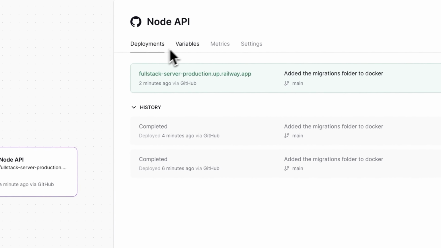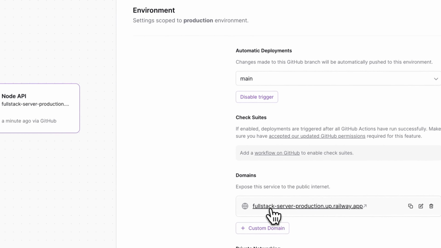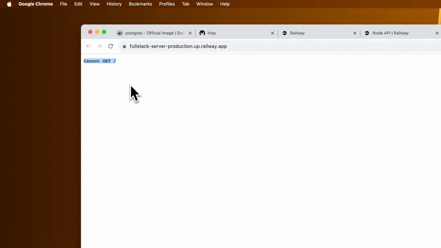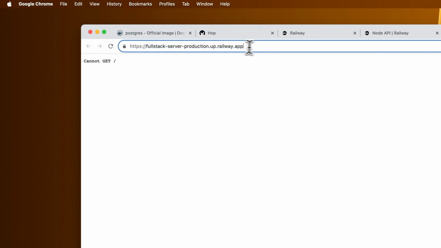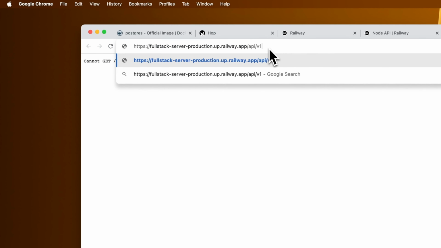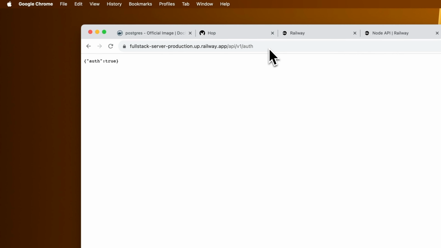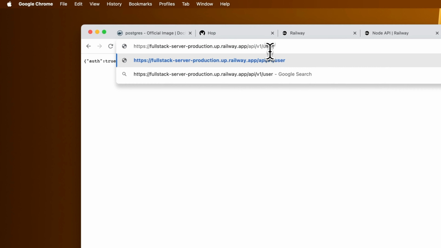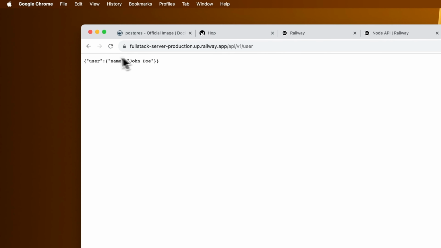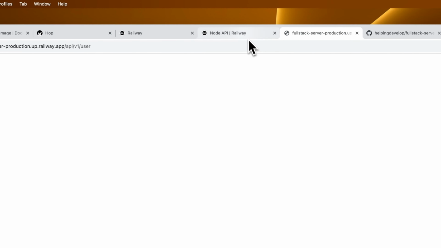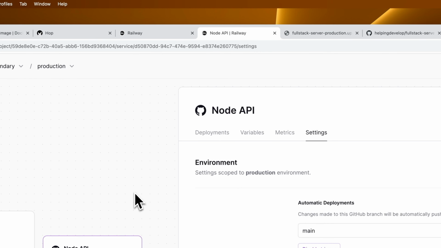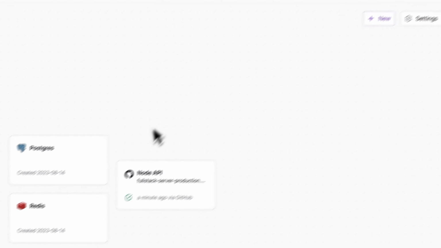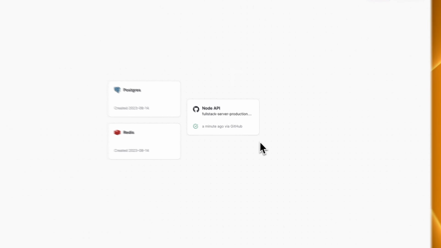We can now go to the settings and open up this domain that they gave us. And you can see that we have "cannot get". This is because we don't have a root set up on our base URL. But we do have an API v1 auth setup, which is auth true, and user setup, which is username John Doe. So now you can see that we have automatic deployments set up with Railway so that when we commit to our GitHub repository, they're automatically going to redeploy.